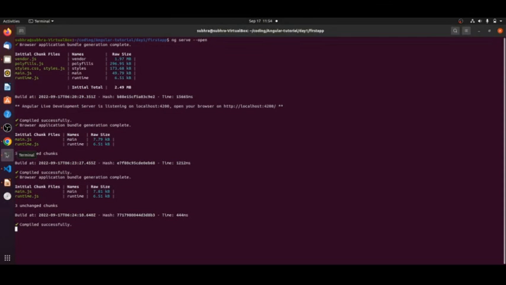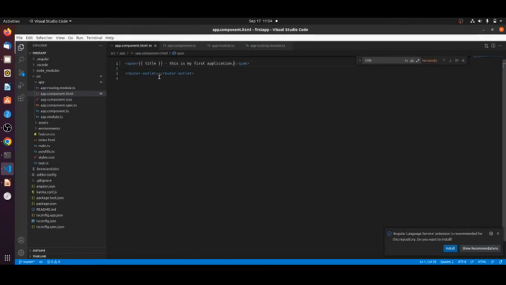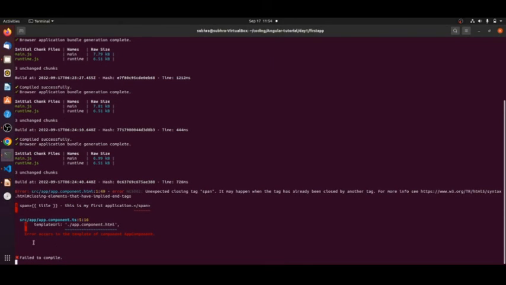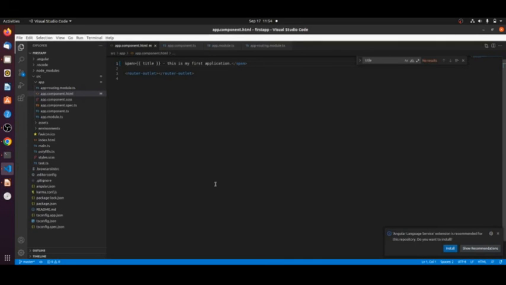Also, when you are using TypeScript, it will automatically compile. If there is an error, it will show you right here. Let's create an error. I am removing this, and now you can see it shows there is some error here. So this is the basic advantage of using Angular.